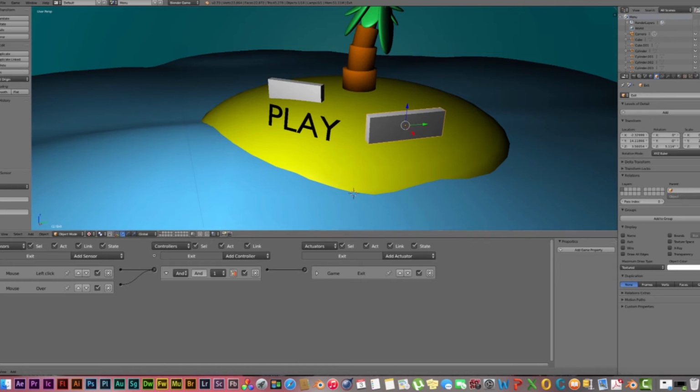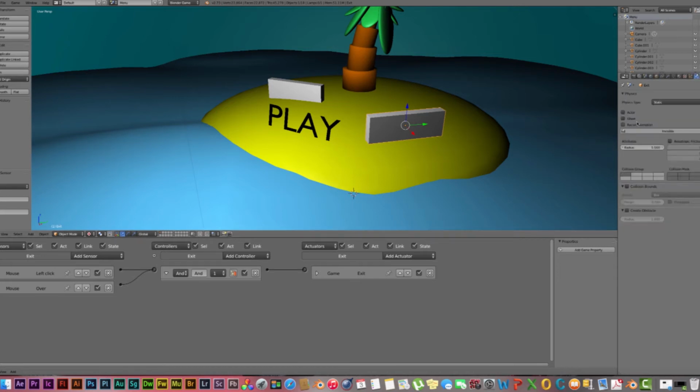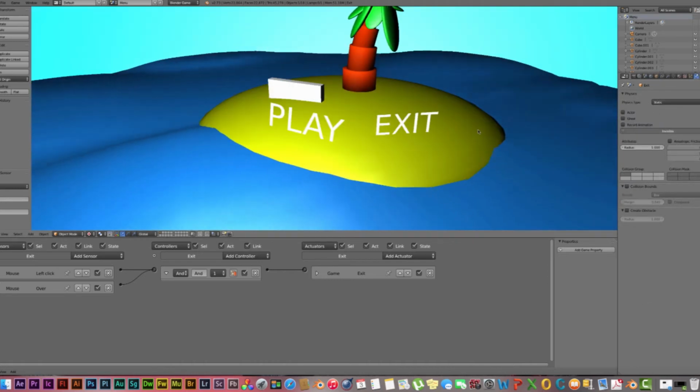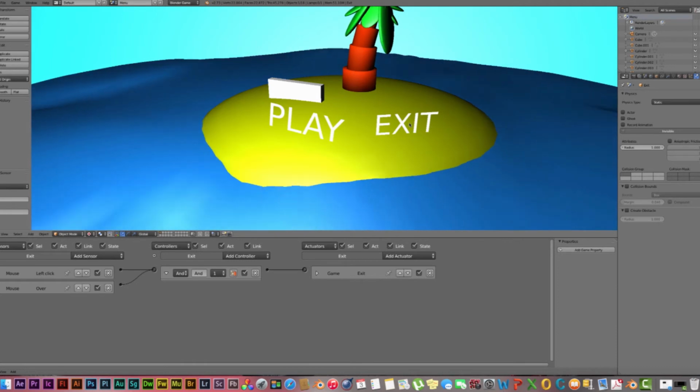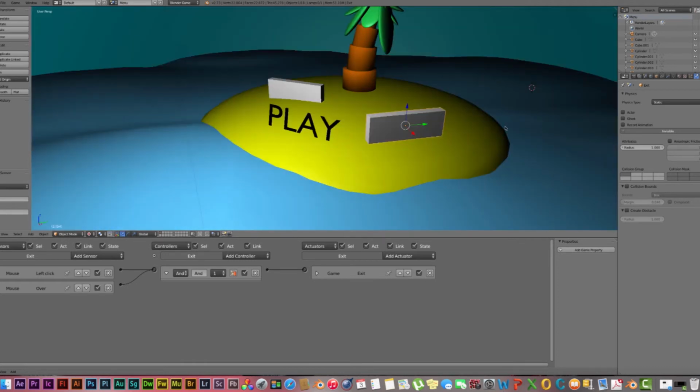And then all we need to do for this cube is go over to the physics section, turn it invisible. And when we play the game, now if we click anywhere near the word exit, it's going to quit our game, which is exactly what we want.